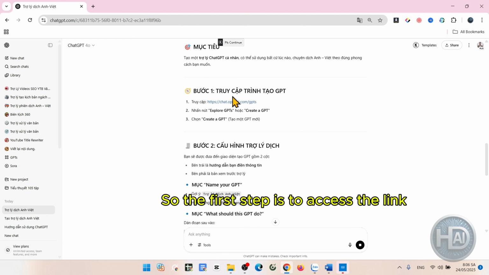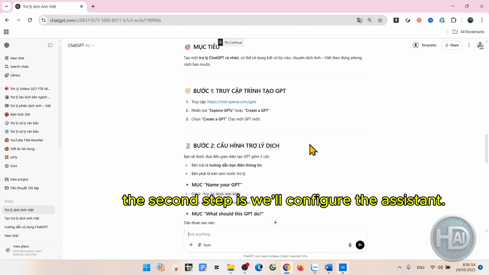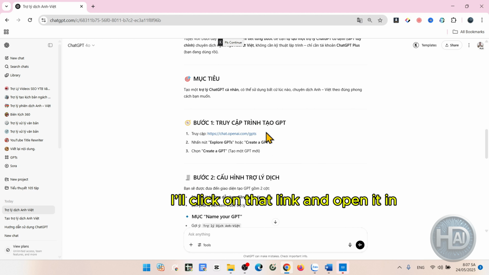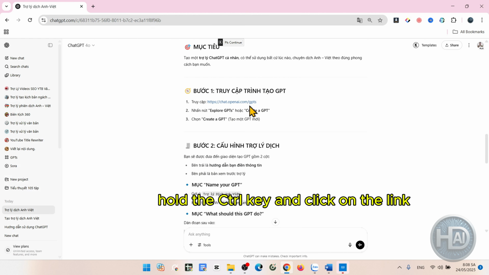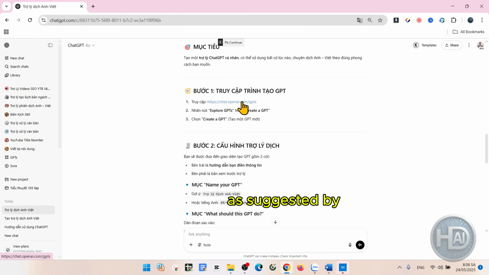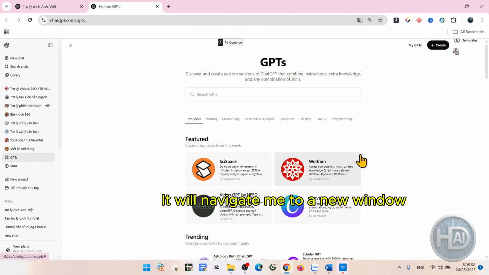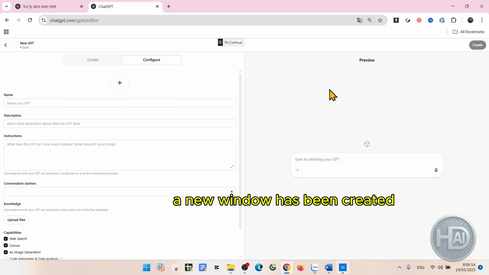The first step is to access the link to get us to the tool for creating an assistant. Then, the second step is we'll configure the assistant. And then, after that, we paste the content in. I'll click on that link and open it in another window so we can work more easily. Now I'll hold the Ctrl key and click on the link as suggested by ChatGPT. It will navigate me to a new window. Then I'll click on Create. And now here, a new window has been created for us to start working in.